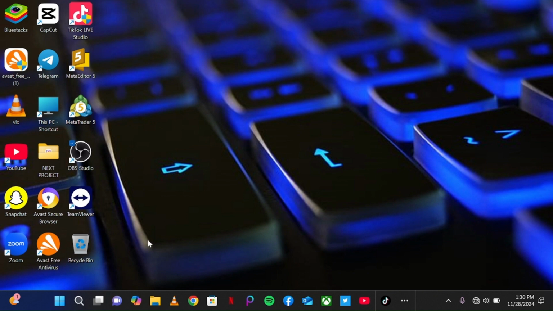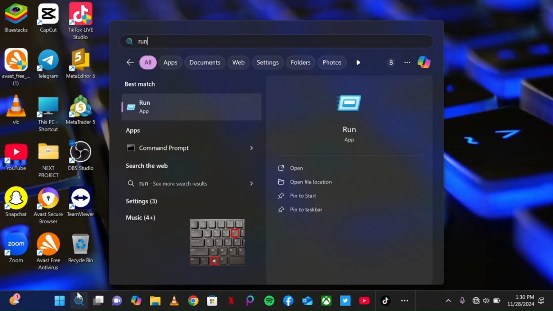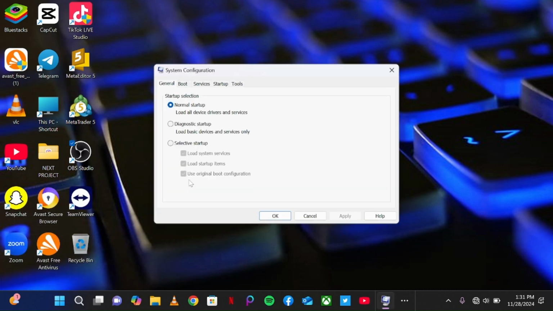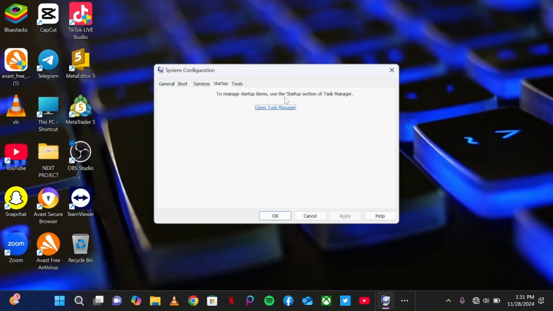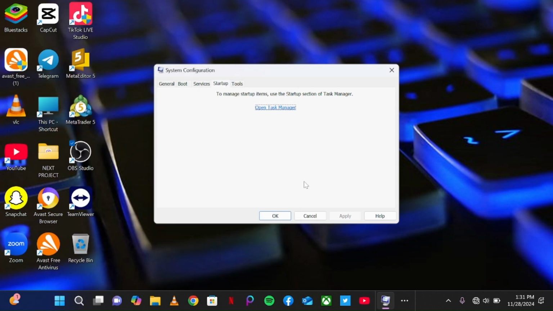Next, head to the search bar and type Run, or use the shortcut, Windows plus R to quickly access the Run dialog box. Type in MSCONFIG and click on OK. Now move to Startup. Now click on Open Task Manager. Now, review the list to identify any apps you don't want to launch automatically when you start your computer. Then, go back to click on OK.